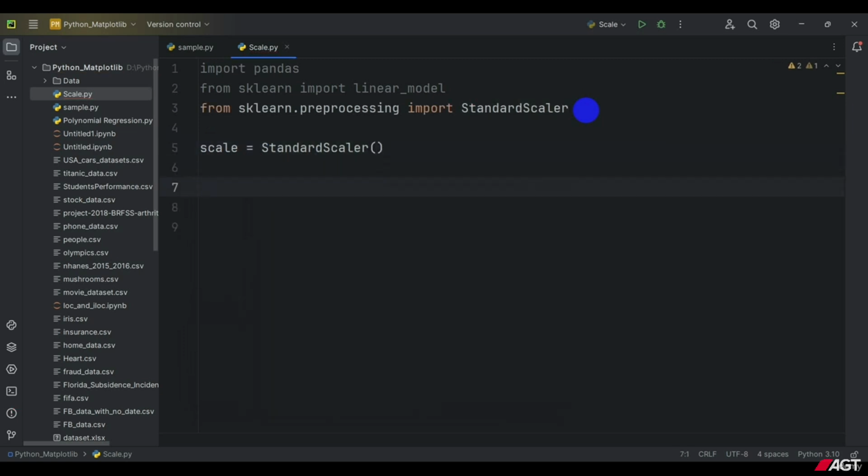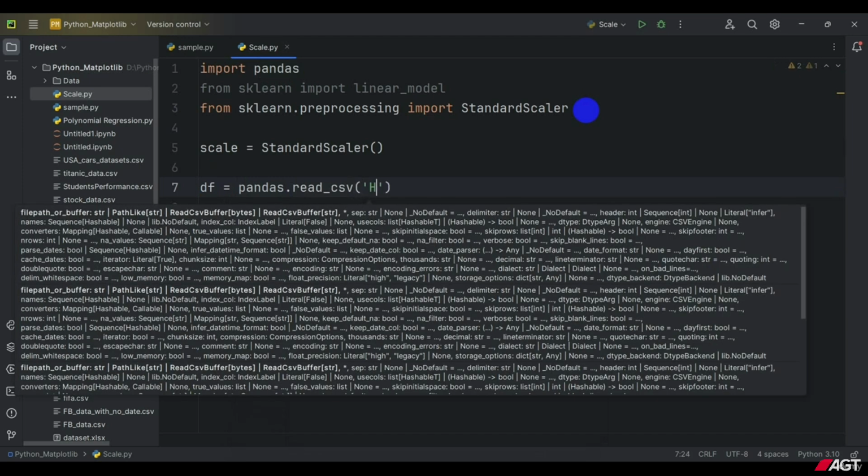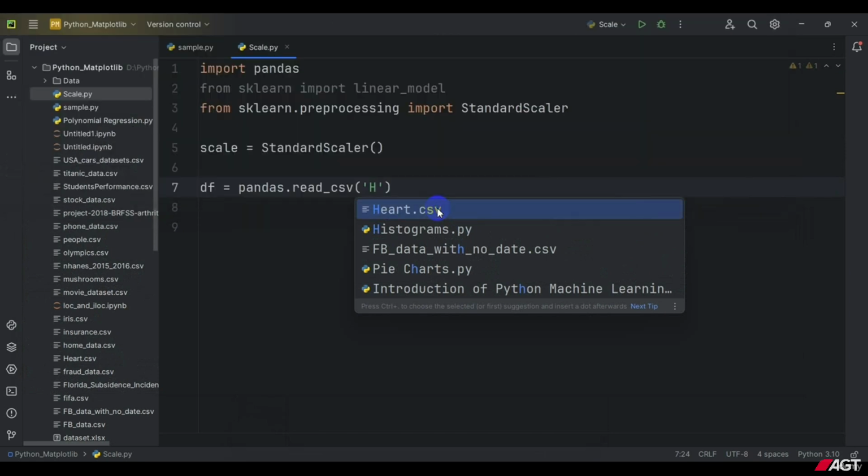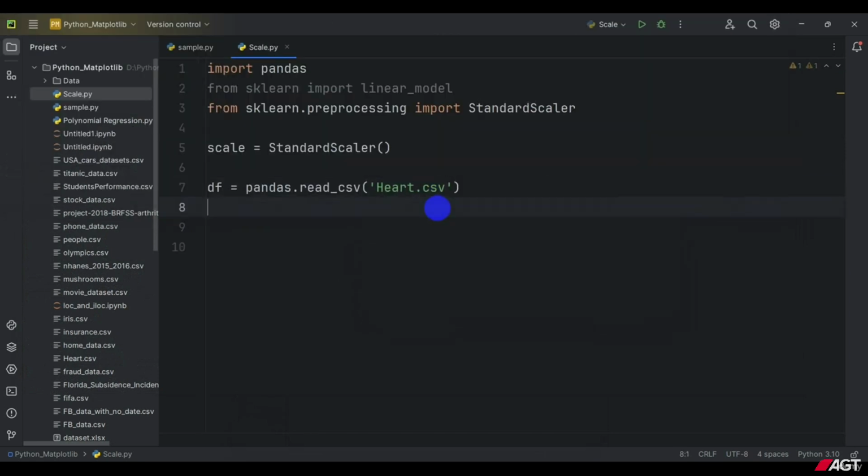Now I create scale, equal to the StandardScaler method. Now I create df, equal to pandas dot read underscore csv, with the dataset folder name heart dot CSV.